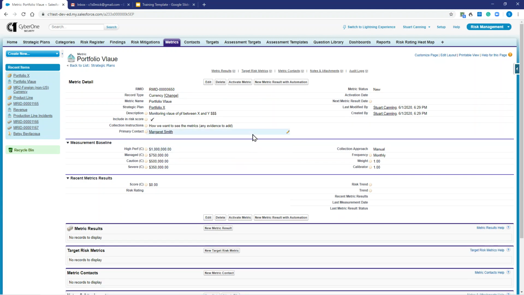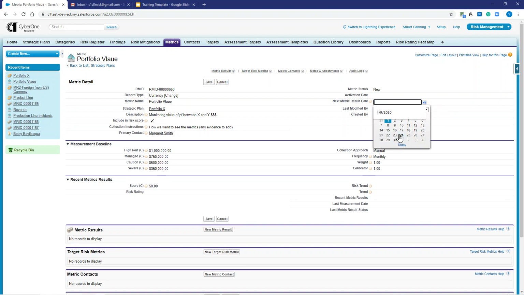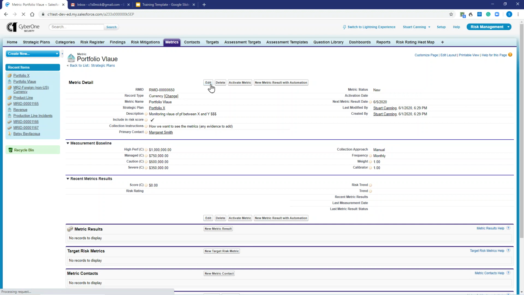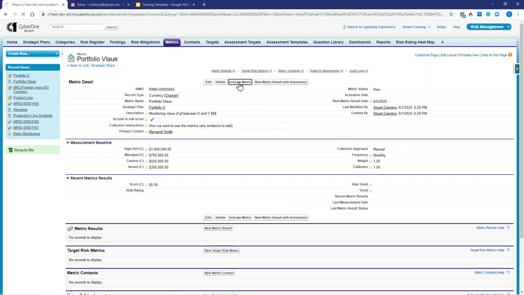So next what we want to do is to activate this. And in order to do that, we have to say when we're going to start collecting this. So let's say we want it for the end of this week. We'll start there and we'll go on a monthly basis from there. So we just put the date in the next metric result date, and then we click save. And now you'll see we can activate this metric.